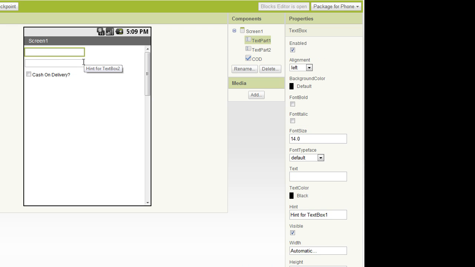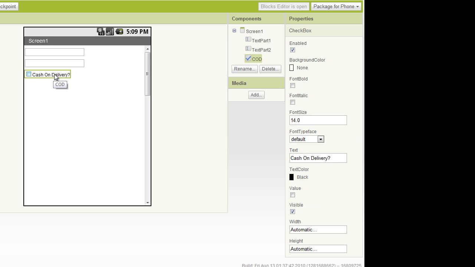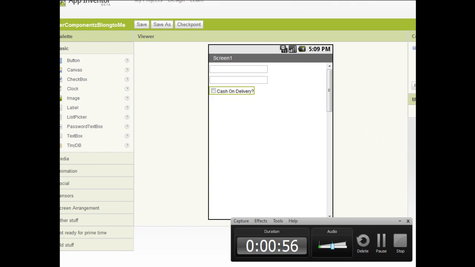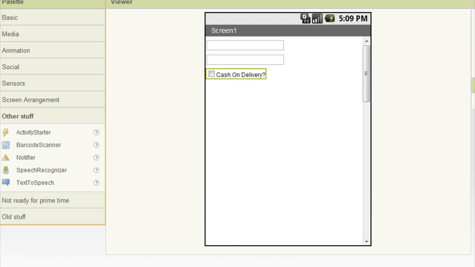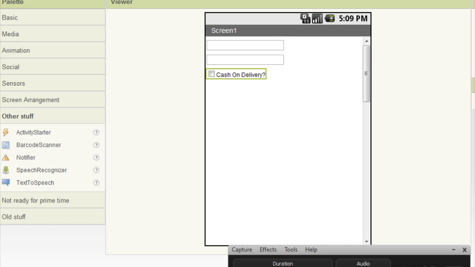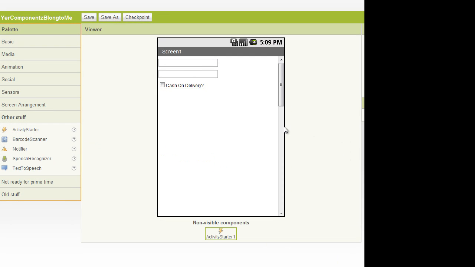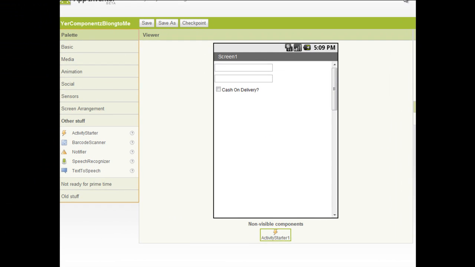So this could be roughly analogous to products, whatever. We're going to join text part 1 to text part 2 as well as the state of the checkbox, and then we will email that to an address. So I'm going to add an activity starter that will be the receiver for the mail to that we're going to build. We'll build a mail to that includes these pieces of text, and then that activity starter will be what mails it.